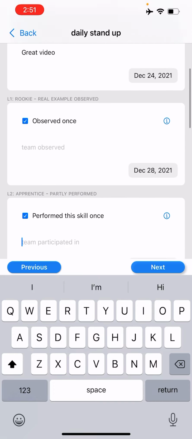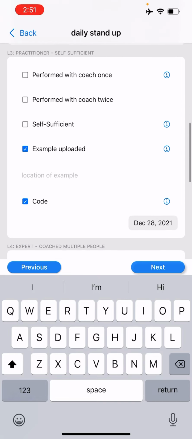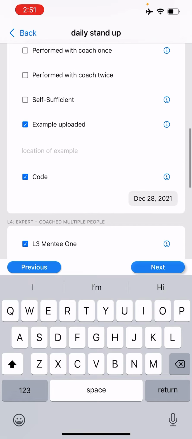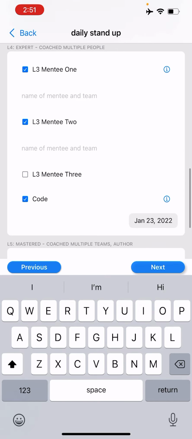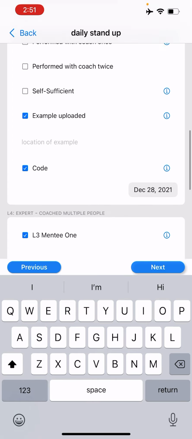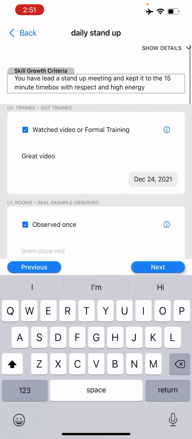So you'll notice that levels 0, 1, and 2 are all kind of honor-based. But once you get to level 3, 4, or 5, you actually have to enter a code that a coach can give you in order to achieve that level. And that's to make sure that you have quality in that skill. So all the levels 0 through 5 are shown.